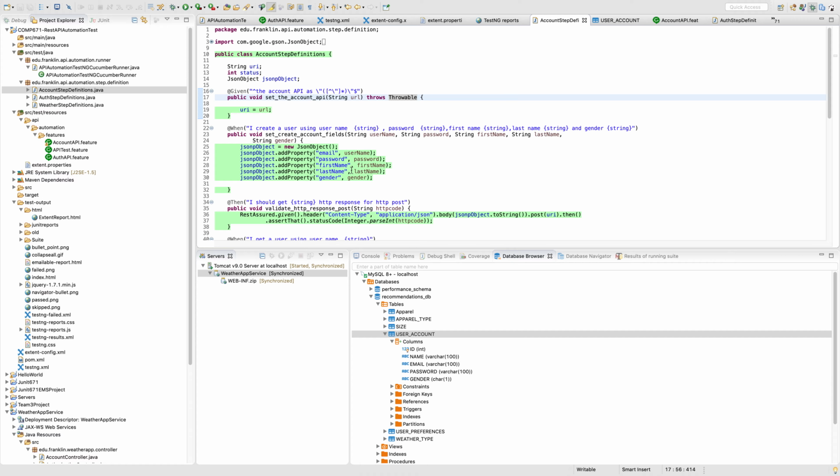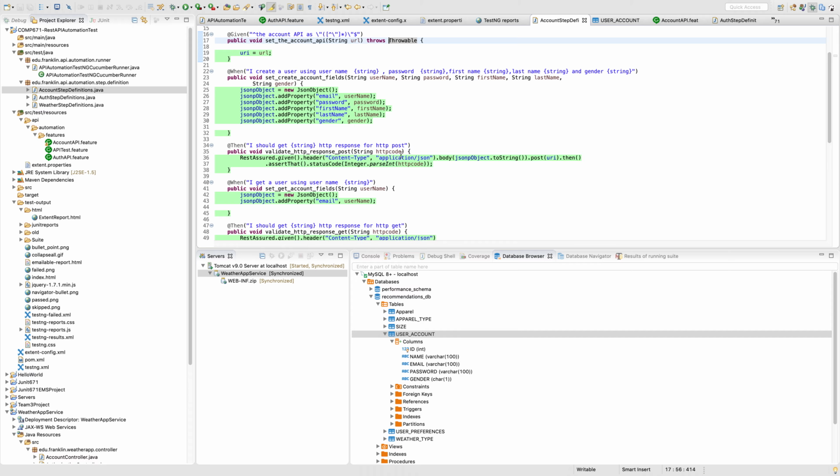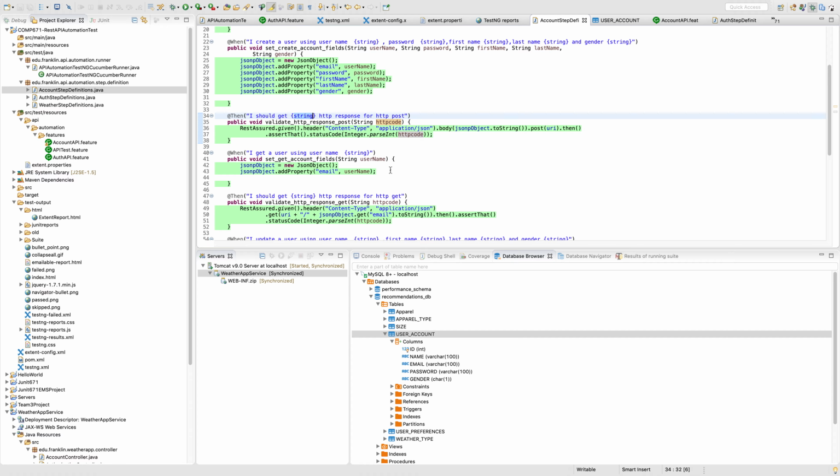So I'm setting those values into a JSON object, and in the then statement, I'm using a REST assured to set the header, pass the body, invoke the API, and check whether the response code is the one that was defined in the feature file, which got passed from the feature file. So that is the post operation. So next coming to the get scenario.